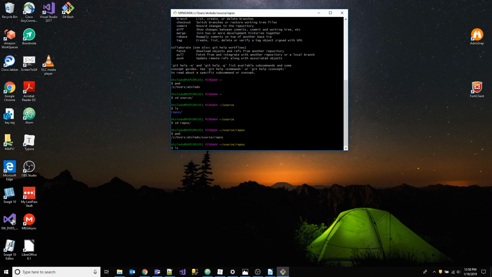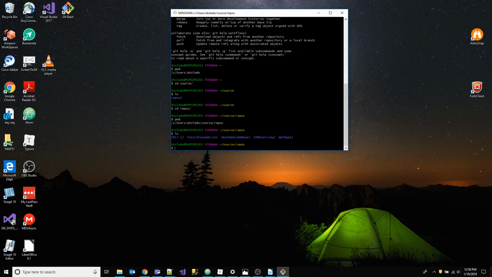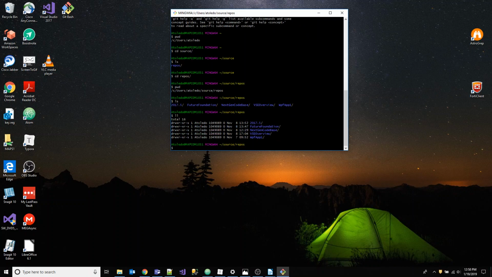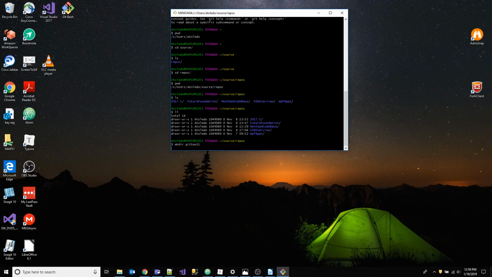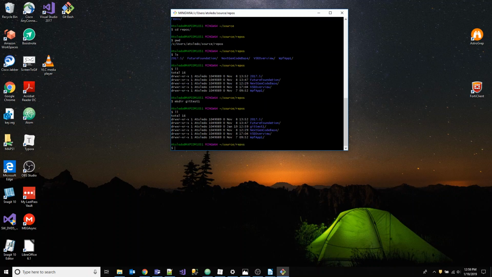We can see the files that are in this directory by typing ls or ll. And I want to create a new project, so I'm going to make a directory for the project. Make directory, and the name will be git test1. So you can see the project was created, git test1. Now you can navigate into that directory.